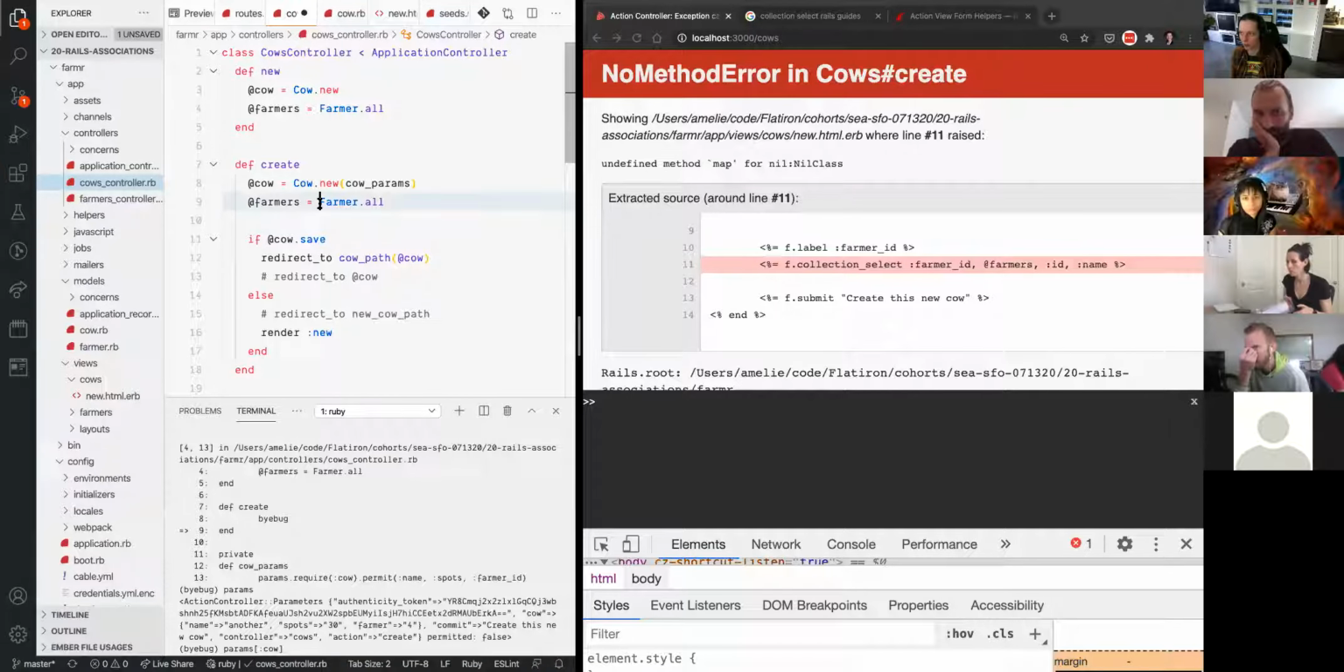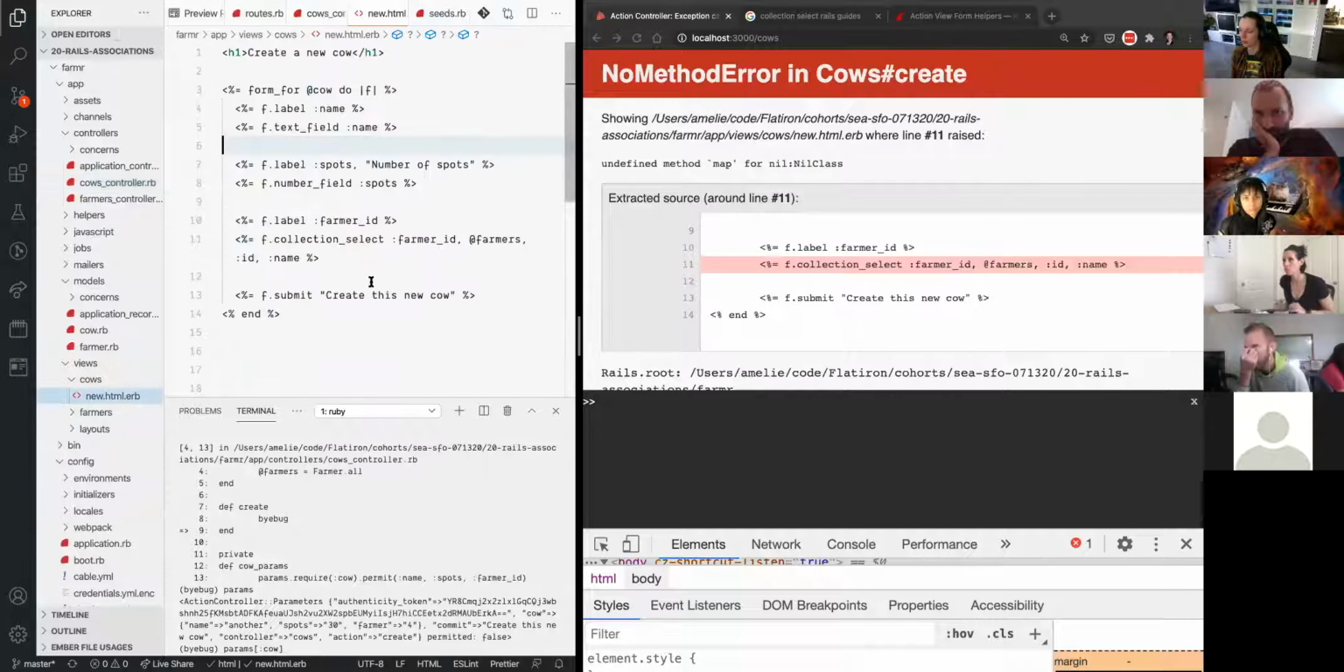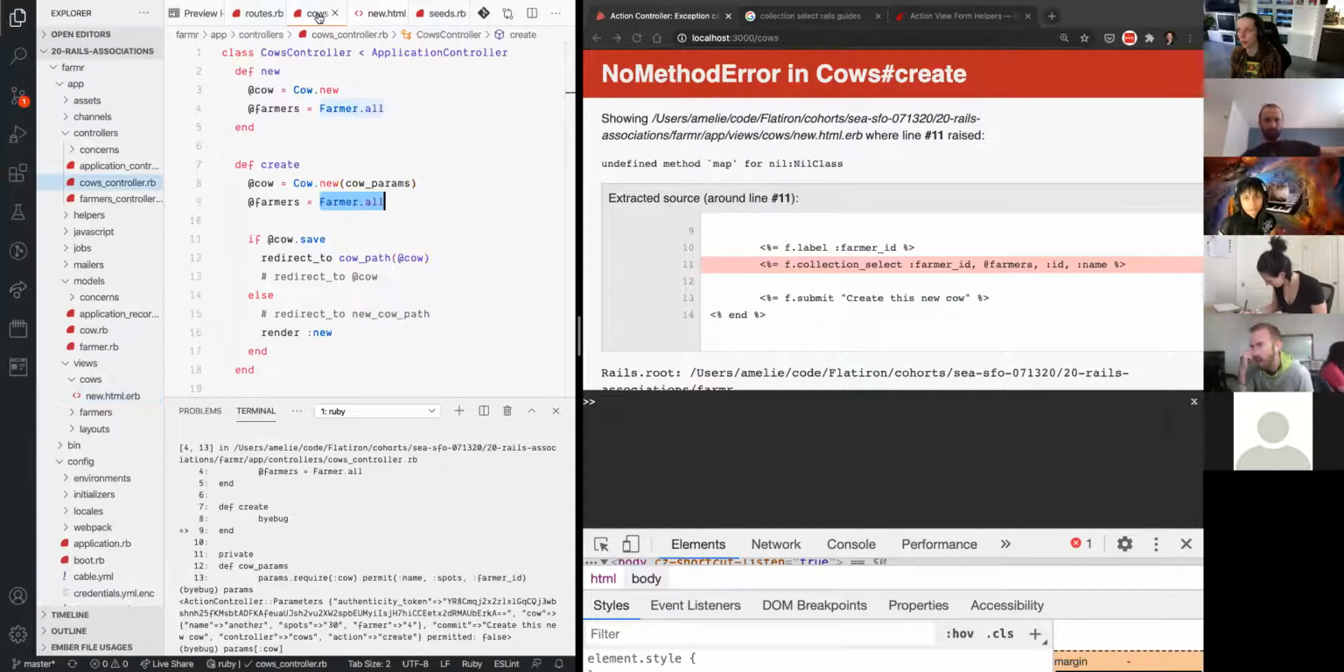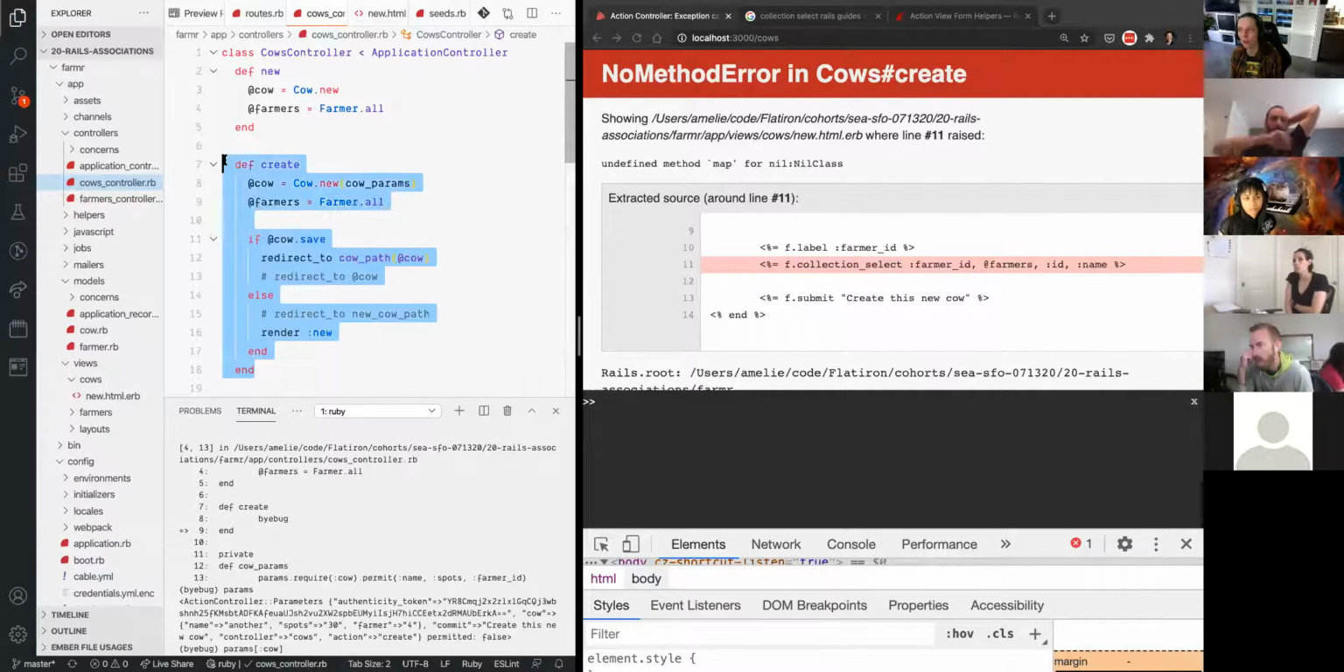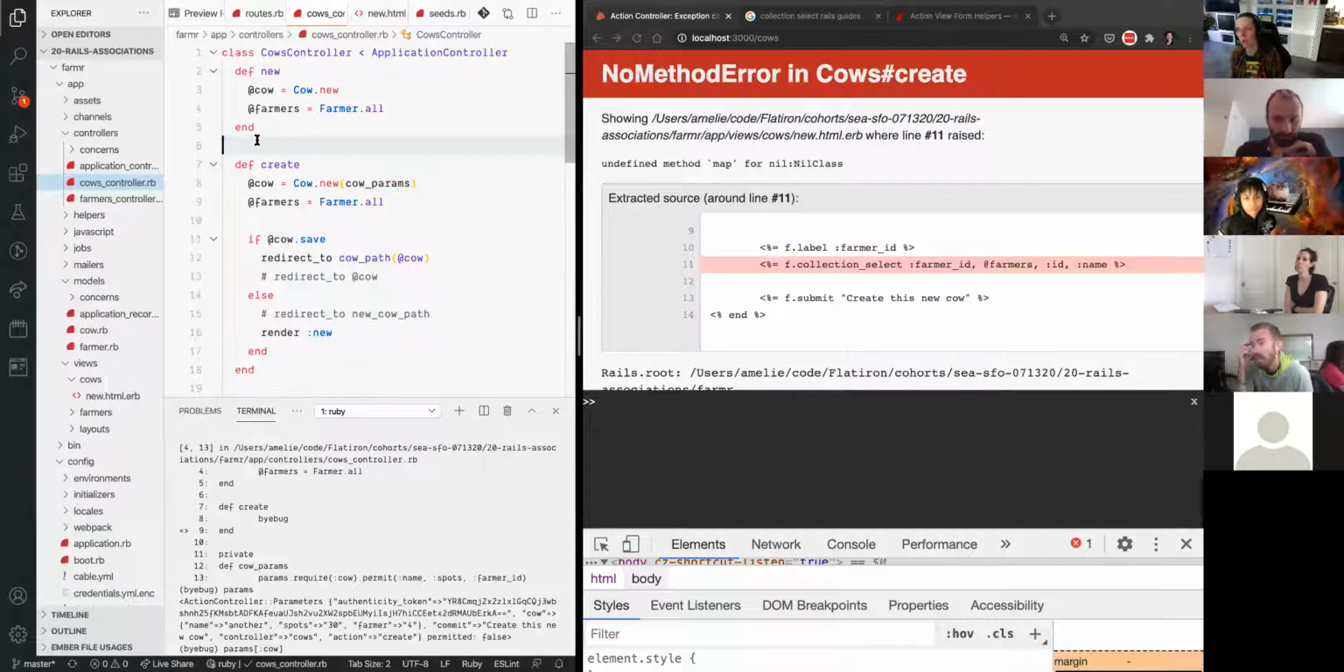The easy way to solve this is, instead of creating this variable here, we can do what we talked about earlier, and just say Farmer.all. Then we wouldn't run into this problem. But it's actually a good thing that we ran into this. I think it makes it clear that we are rendering this new page coming from this create action, not from the new action. So the first time around, we render it from the new action. Second time around, we render it from our create. We have to make sure that we have this farmers variable.